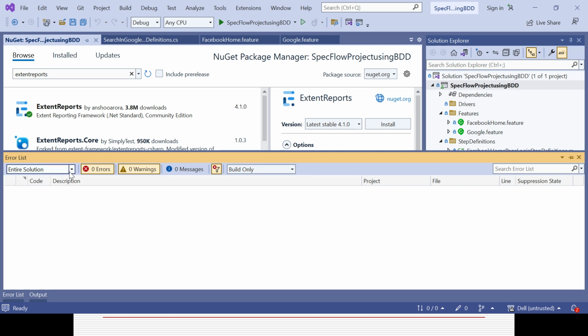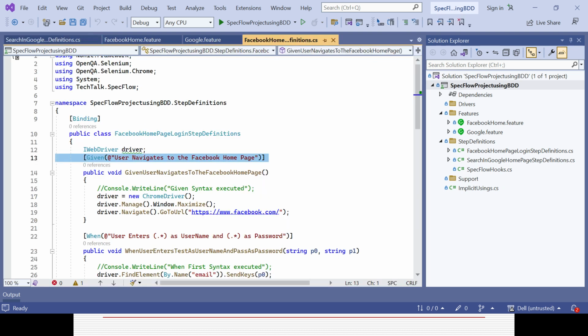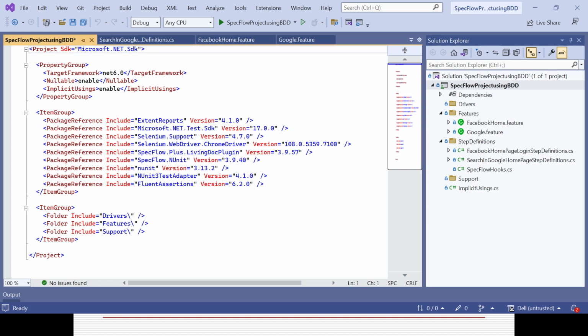So you could see here for the entire solution, no error is there. Now the button came, uninstall or upgrade. In case any other person is available, you can select it and just update it, so that you no need to install it again. If you want to uninstall, you need to uninstall it. Now if you want to see whether that thing is already added, double click here, and you could see that the extent report package is already added as part of the item group.